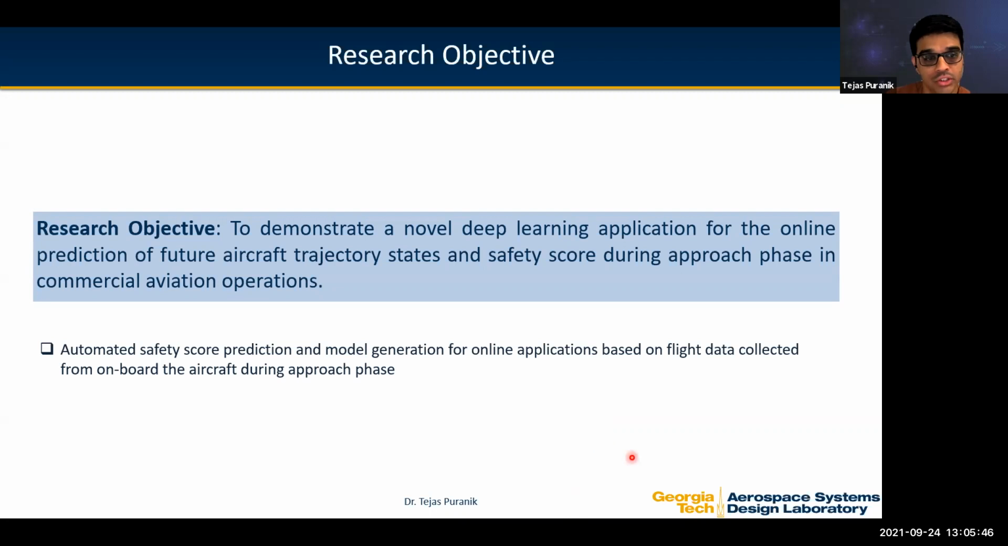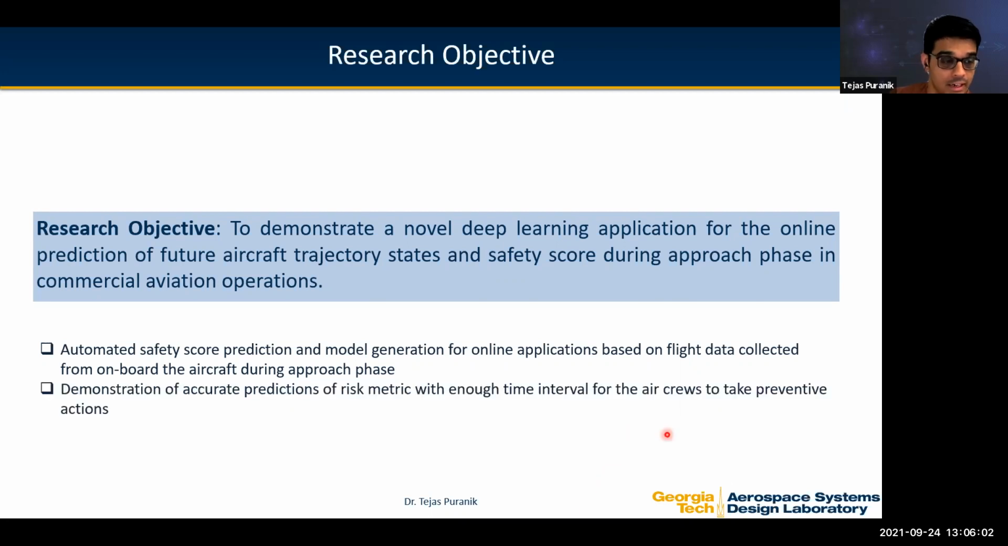But really, two important things to note here is we are interested in looking at an automated safety score prediction and generation of model for online applications based on flight data that has been collected from routine operations during the approach phase. And then secondly, we want to make sure that this prediction of risk gives air crews enough time interval to take some kind of preventive action. So we want to try and build a system that can provide enough advance warning for the pilots and air crews.